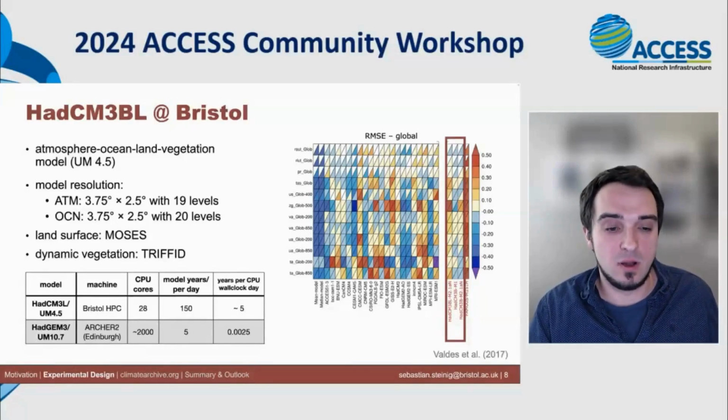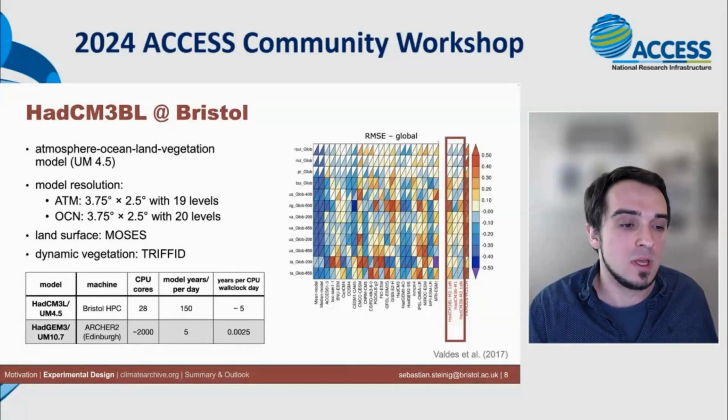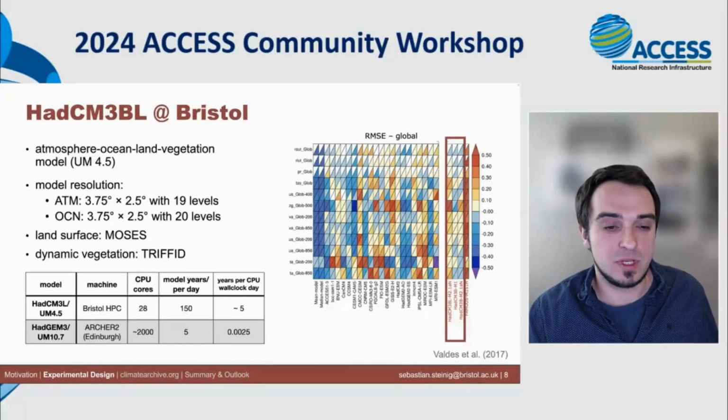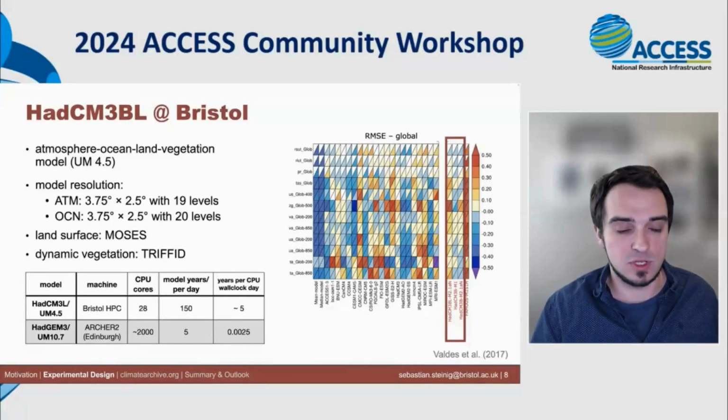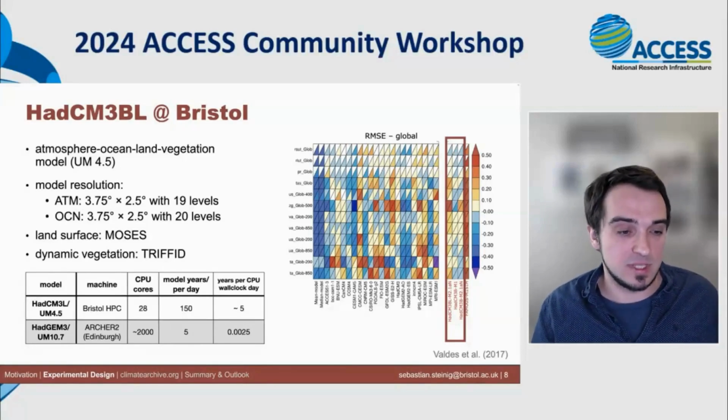So that's a lot. It means we can run dozens or hundreds of simulations in parallel with this, even on a local HPC system, which is great for exploring all sorts of uncertainties and transient changes.